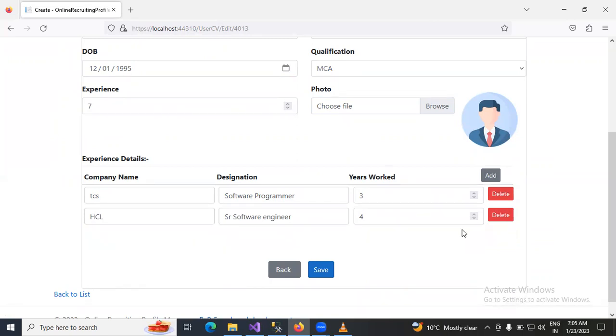When I click on the add button on the edit page, the previously entered data is automatically filled into the next row which is added. This is an assignment for all of you. You can implement this.